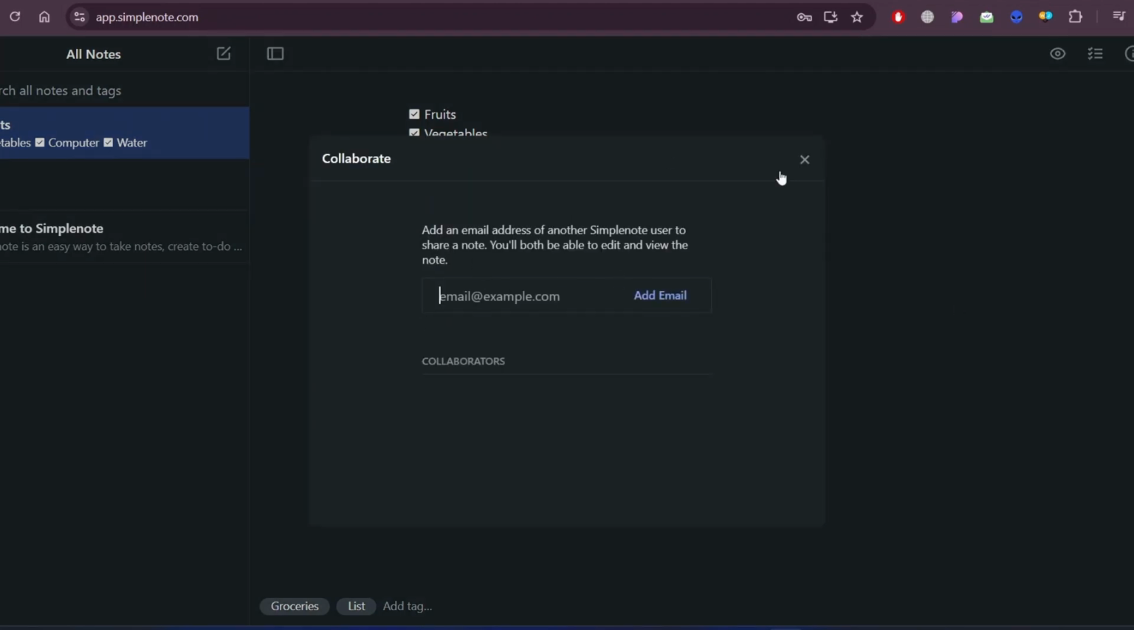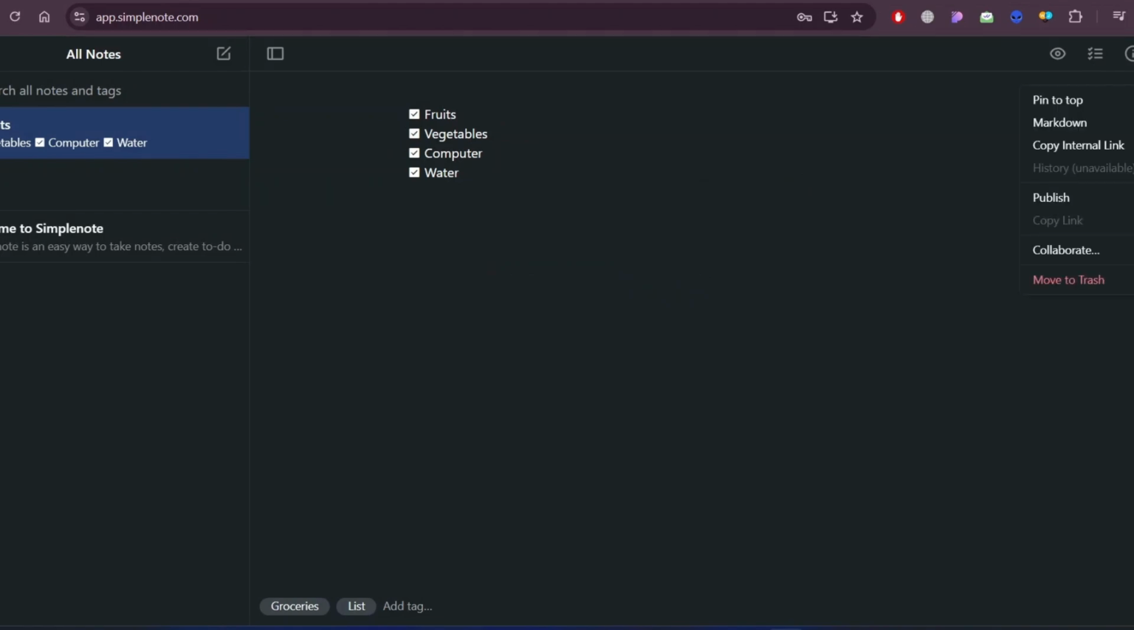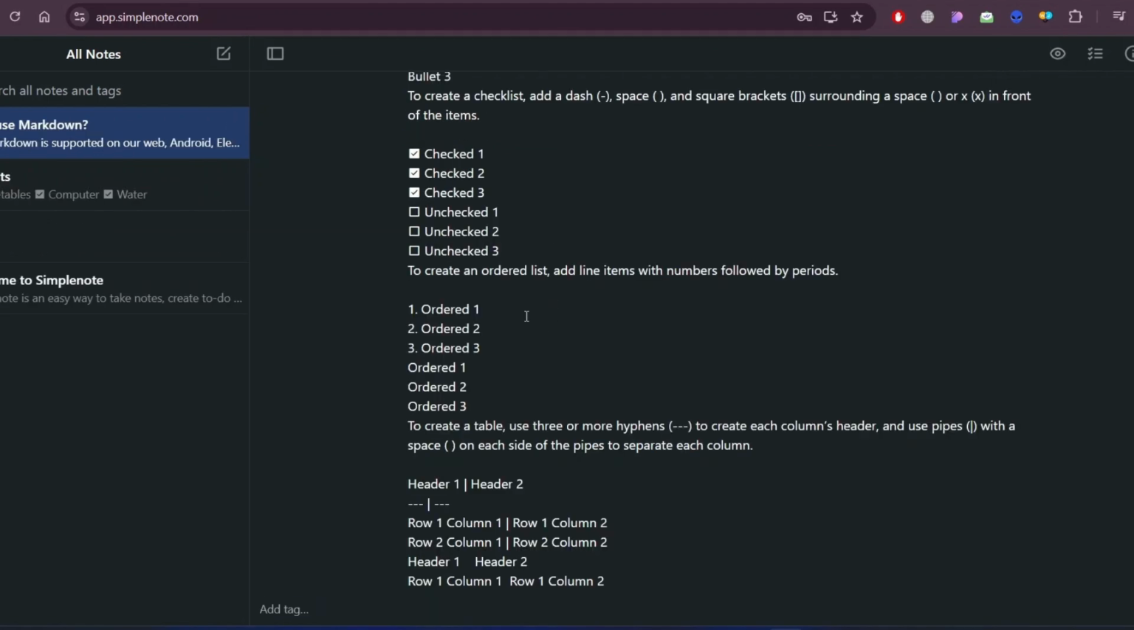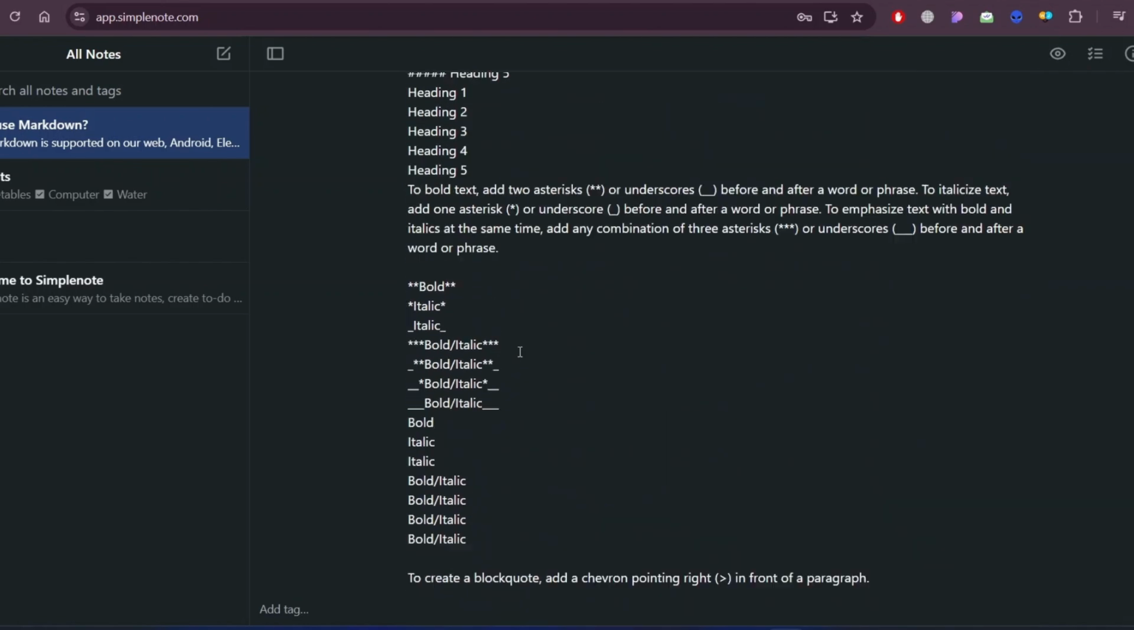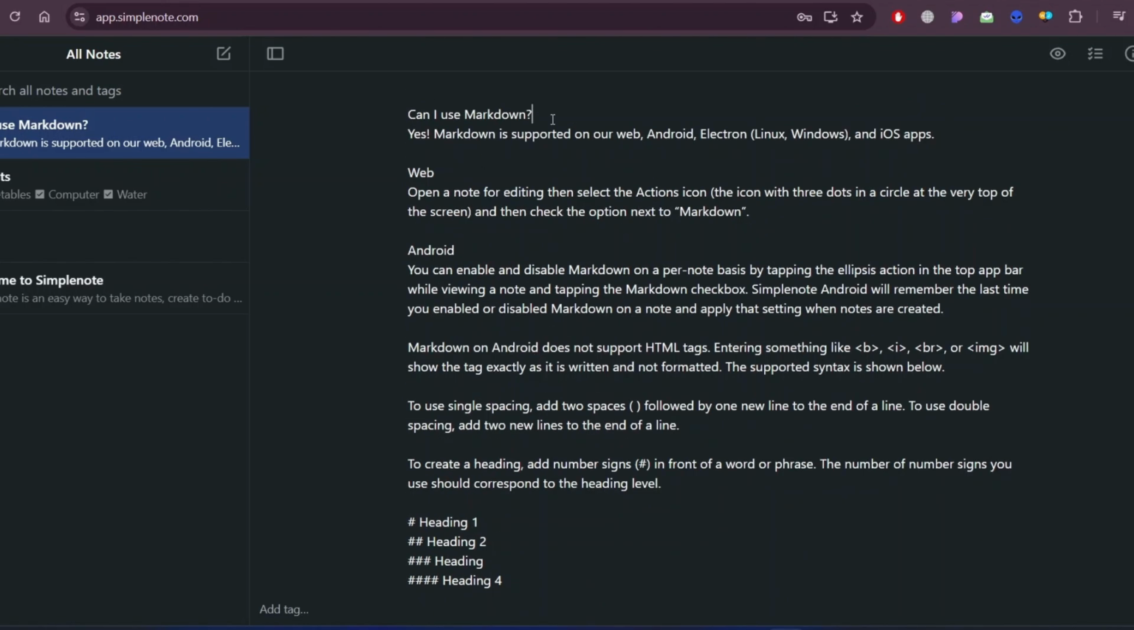This functionality provides peace of mind, knowing that you can revert to earlier drafts if necessary, which is particularly beneficial during extensive writing or editing processes. SimpleNote employs encryption during data transmission to protect your information as it syncs across devices.